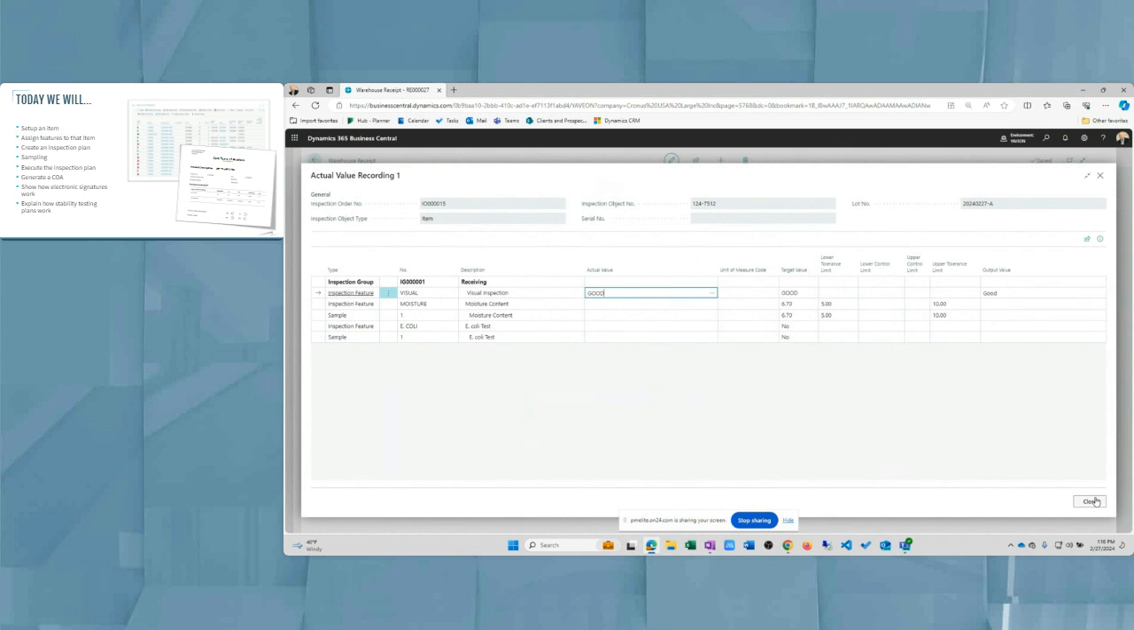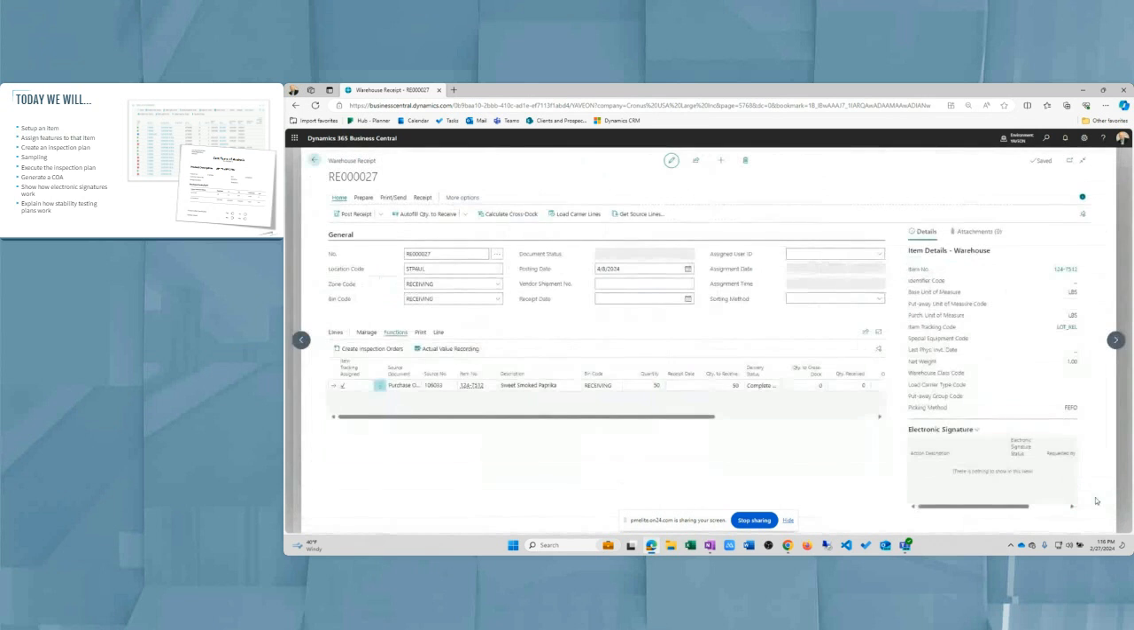We can hide a lot of these fields. So some people, if you want to do a blind inspection, so the operator just populates a value and isn't influenced by your targets, you can do that as well. In this case, I just happen to be showing them, but you certainly could remove that if you wanted to.